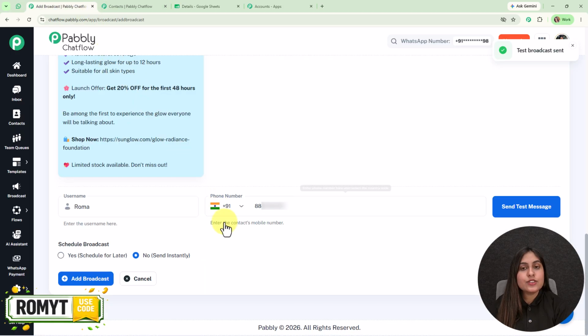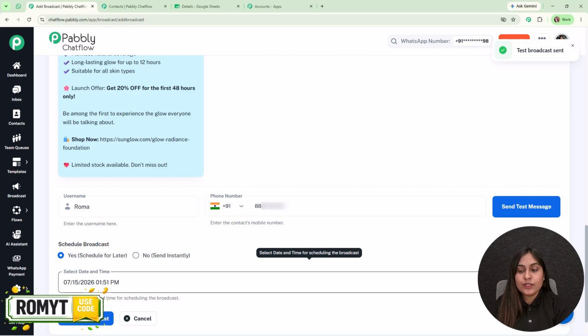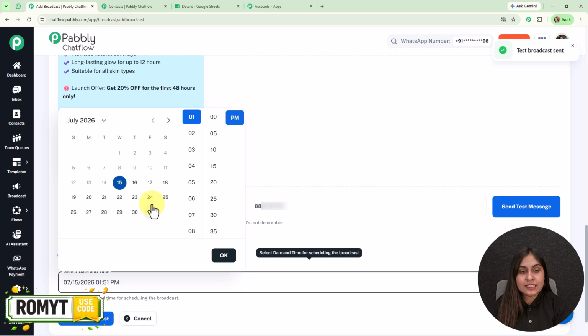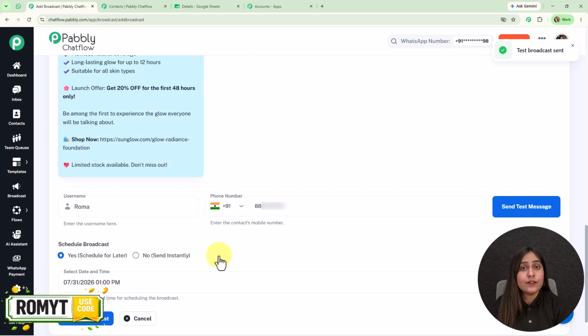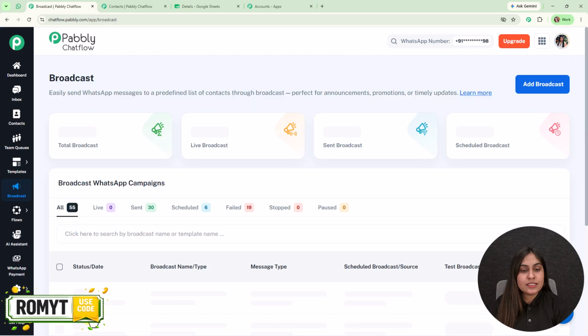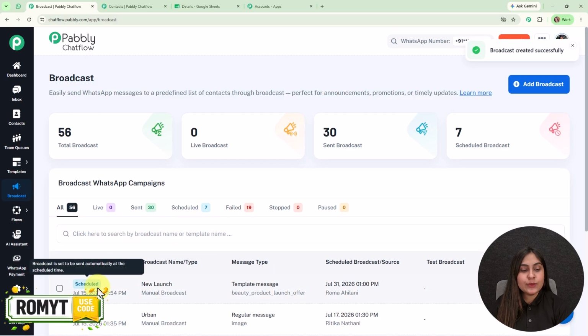Then it is asking us to schedule the broadcast. If you want to send an instant message, select no, and to schedule it for later, select yes. Here you need to select a particular date and time. While selecting this date and time, make sure you're selecting a future date and time. If you have selected a past date and time, that is going to send an instant message to all your contacts. Click on this add broadcast button and you can see a new broadcast has been scheduled over here.